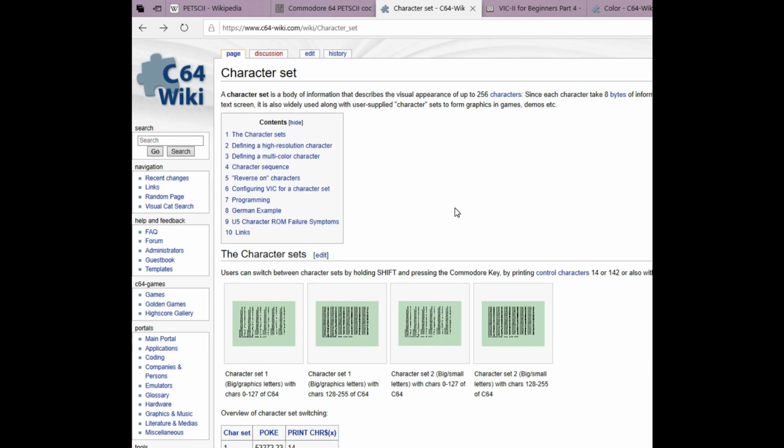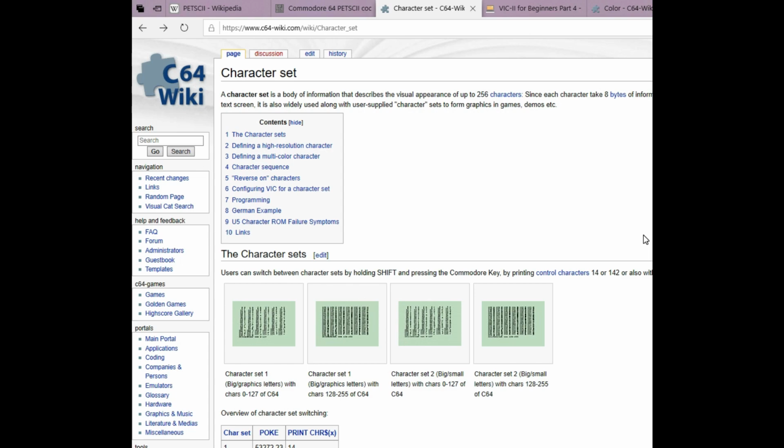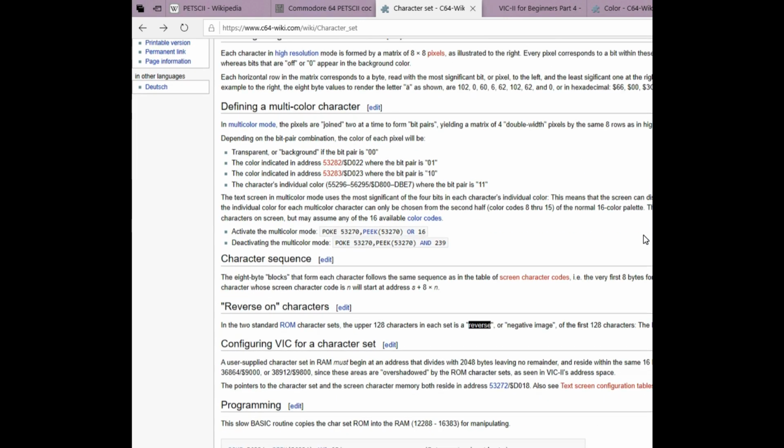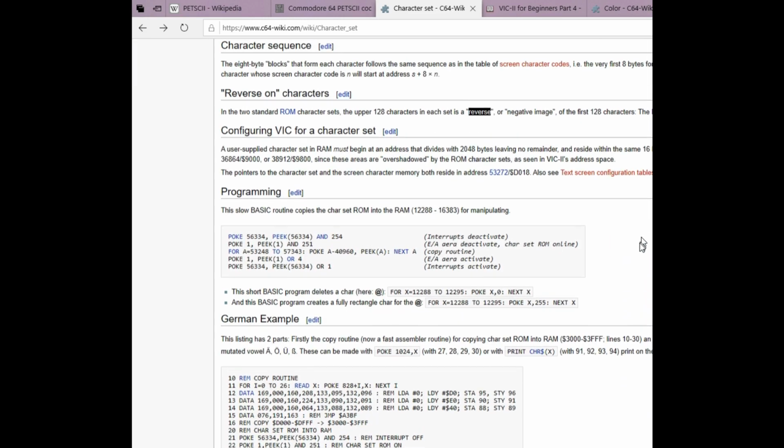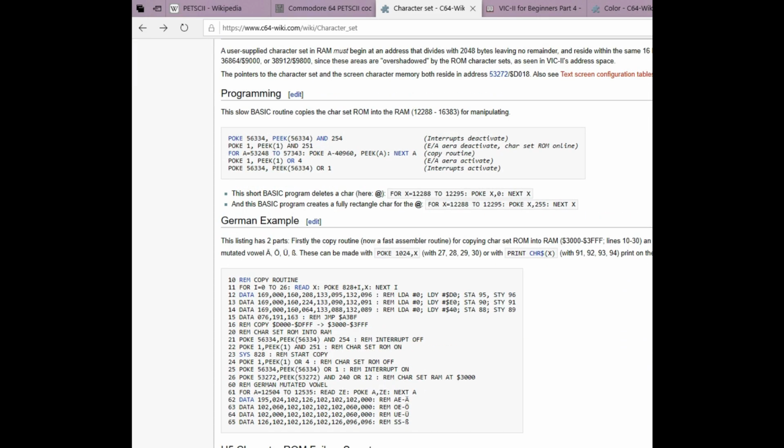But jumping into the character set wiki page, the c64wiki.com character set page is a very, very interesting read. And it has a few examples here to explain how to turn on the custom character set. It gives a listing right here, and I wanted to show that to you and cover it here. There's only 5 lines, but when it runs, you actually need one more line to get it to work. But let's go over this.